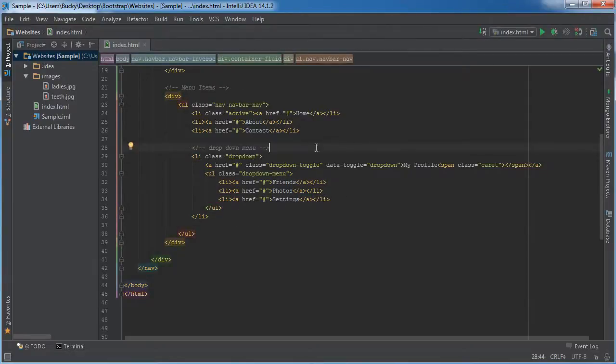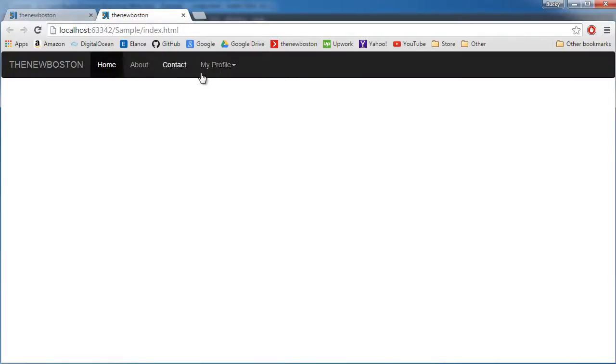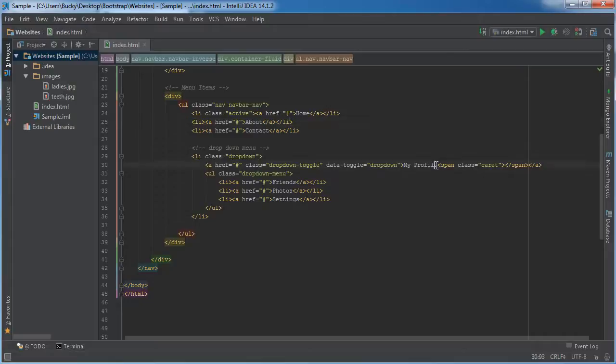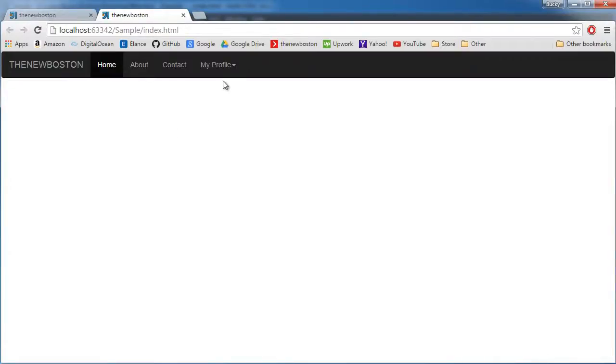So there you go, kind of confusing, but hopefully when I run this, you see that my profile, instead of being a normal link, has a caret to the right, and I should probably add a space right after my profile. This just makes it so that the arrow isn't butted right up against the text. So you see that, and now instead of just going to another page, whenever I click it, we get that drop down menu. Pretty sweet.